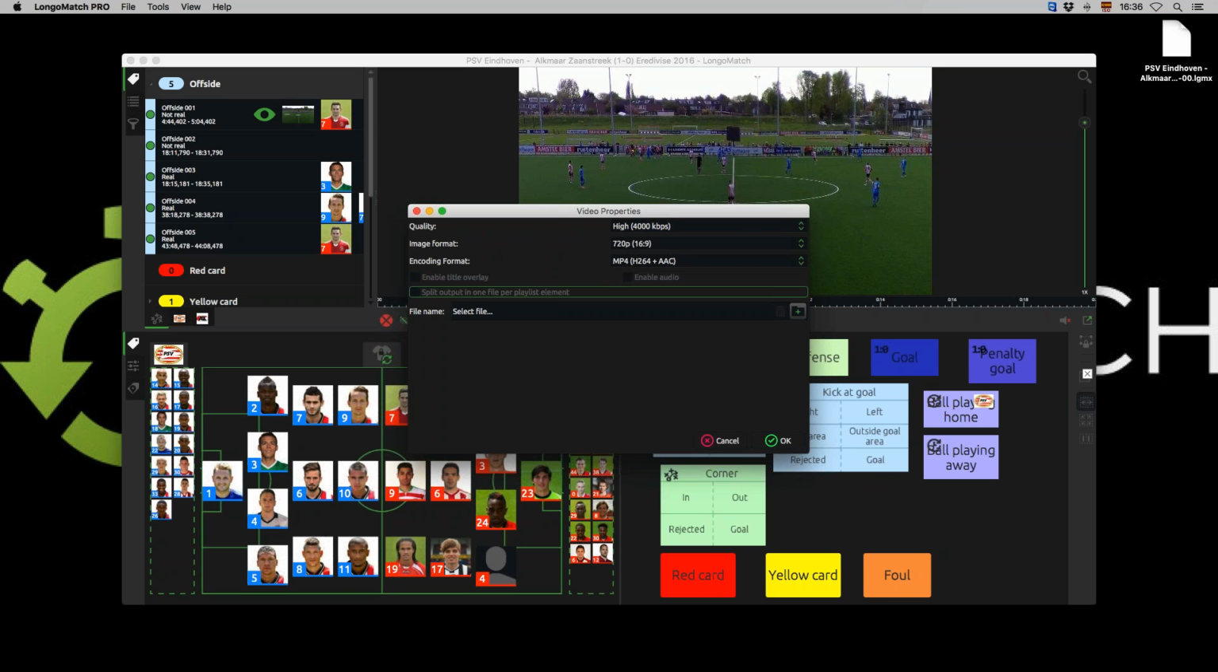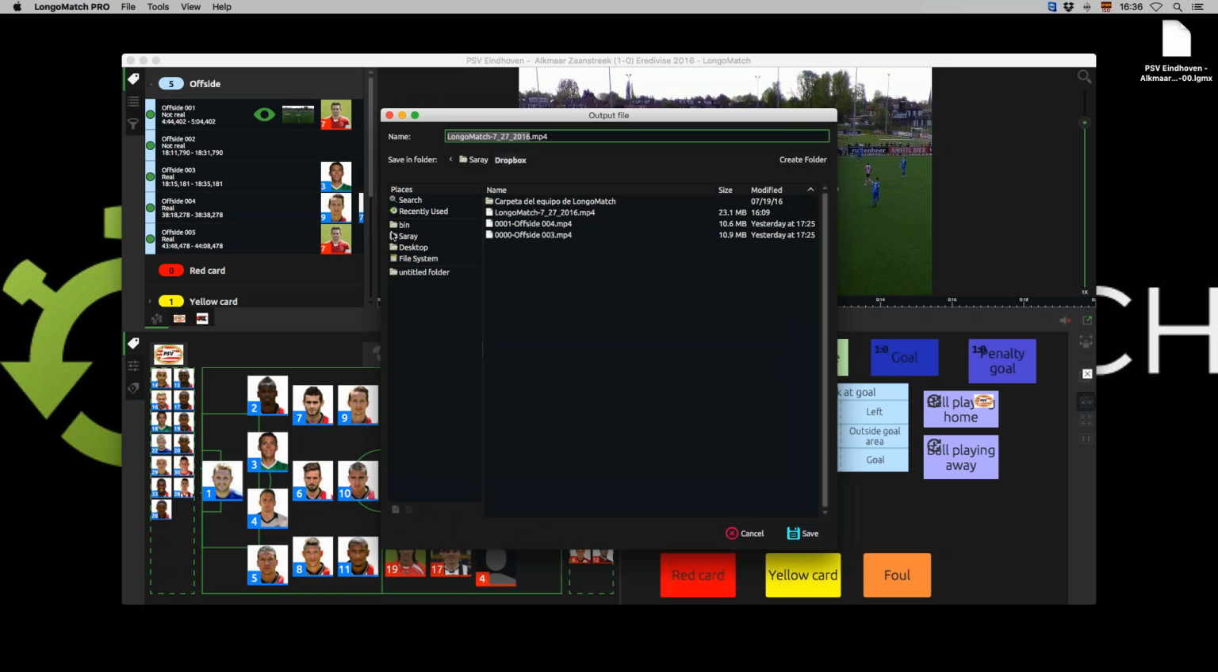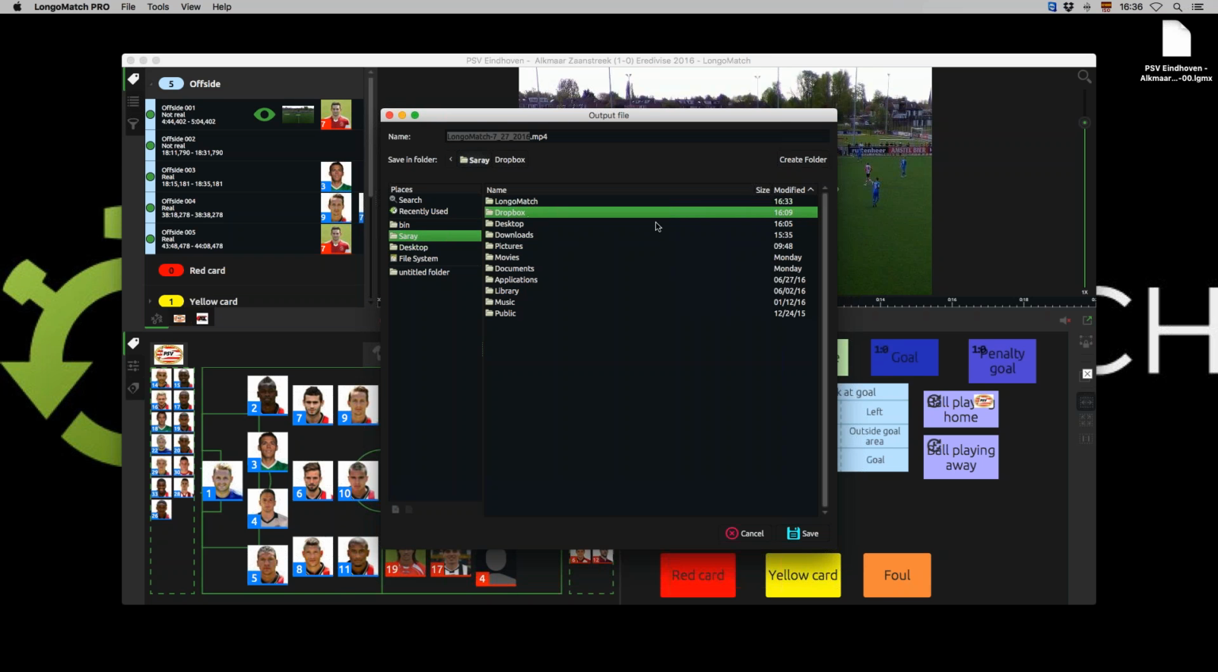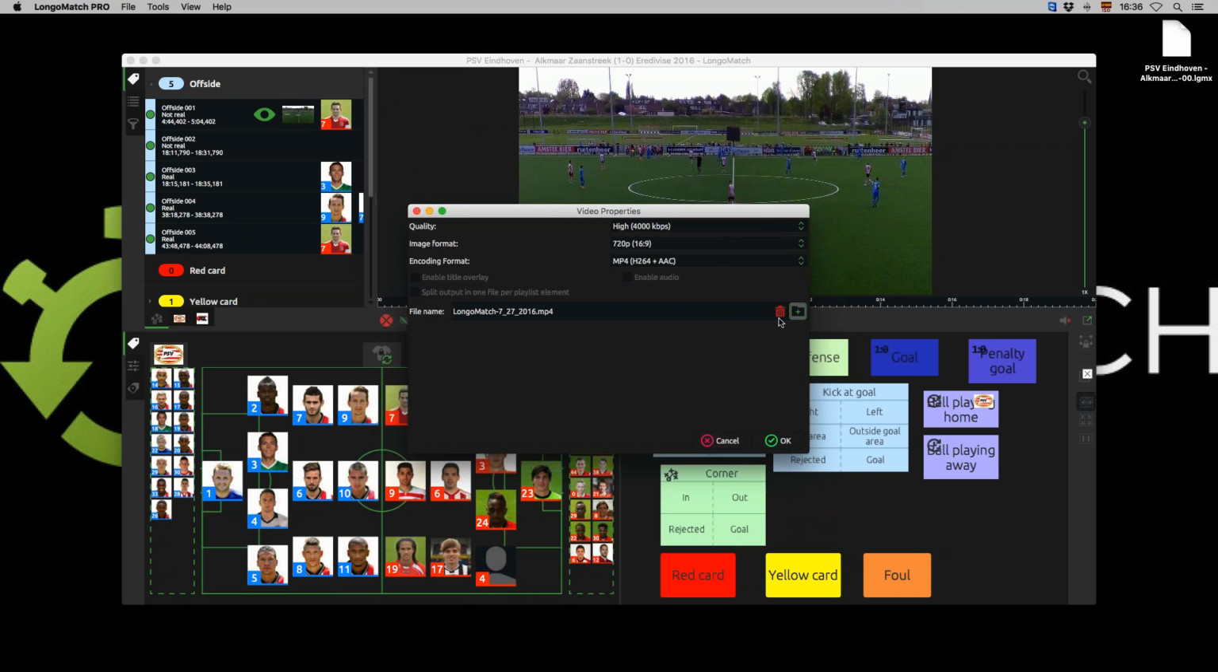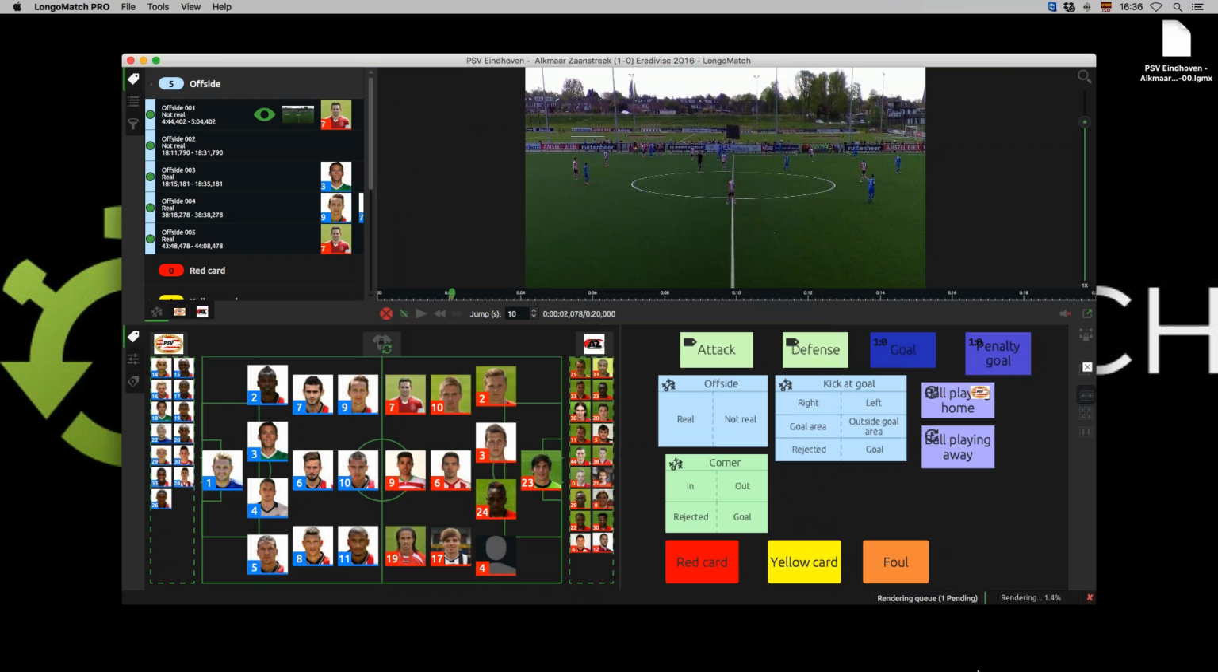So I will choose my Dropbox folder here, so I can save all these videos directly to Dropbox and play them later. Click on OK, and this goes really fast.